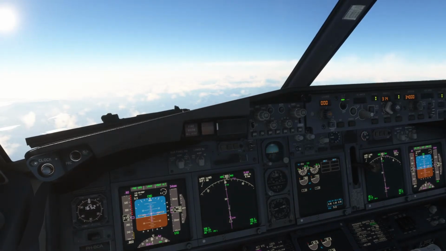Athens control, KLM 1024, cruising at 34,000 feet.